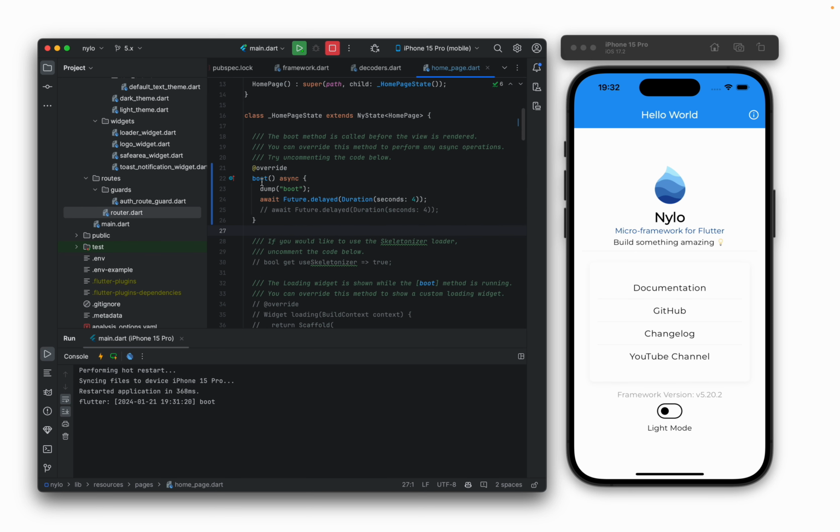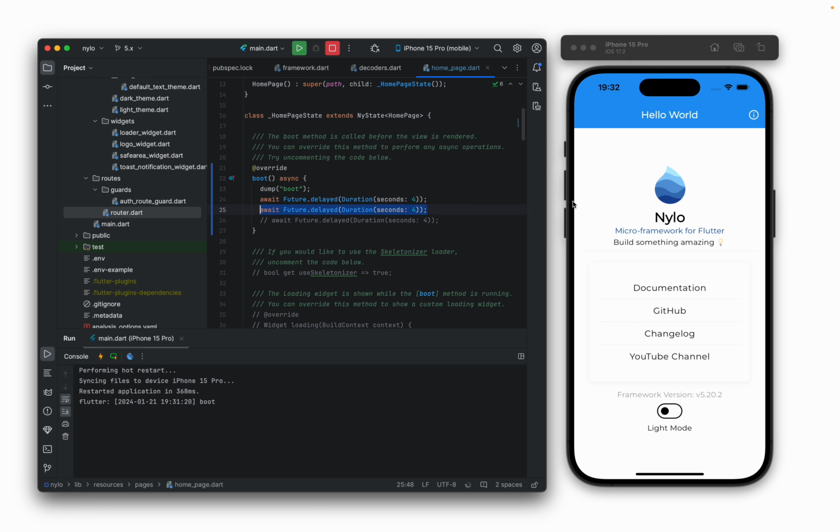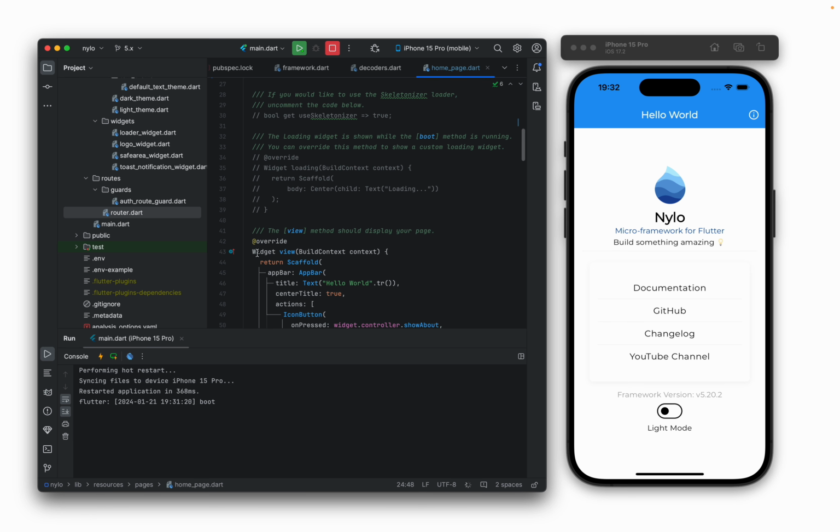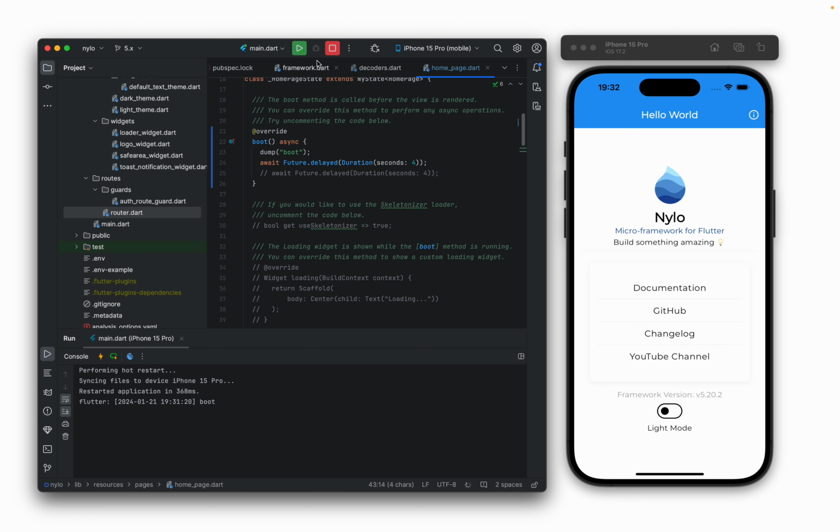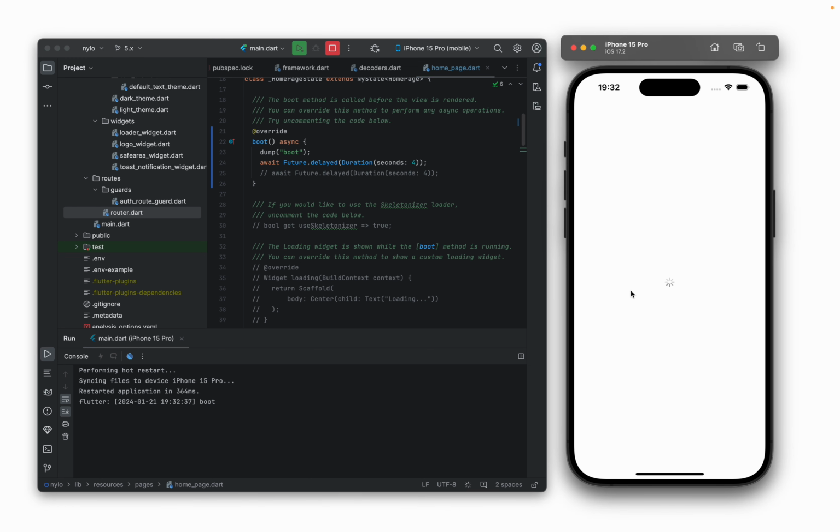So the two key points to take away from this is that the boot function is responsible for handling any asynchronous tasks we need to run before we show the UI to the user. In our example, we're just using the future delay, but you could handle some API requests in here or something from local storage and have them all await before displaying the UI here. And lastly, just remember to use the view method rather than build, because it will allow you to have that nice loader as we've seen here.